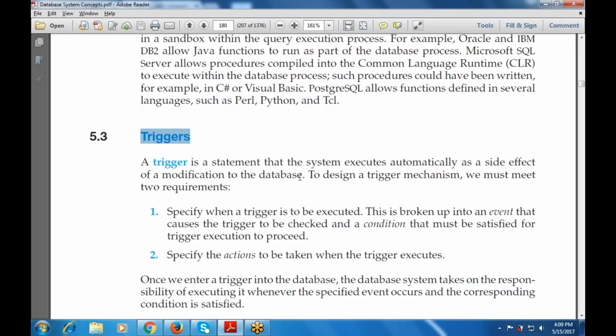First, specify when a trigger is to be executed. This is broken up into an event that causes the trigger to be checked, and the condition that must be satisfied for trigger execution to proceed. So it is split into the event that causes the trigger to be checked, and the condition that must be satisfied for the trigger execution.